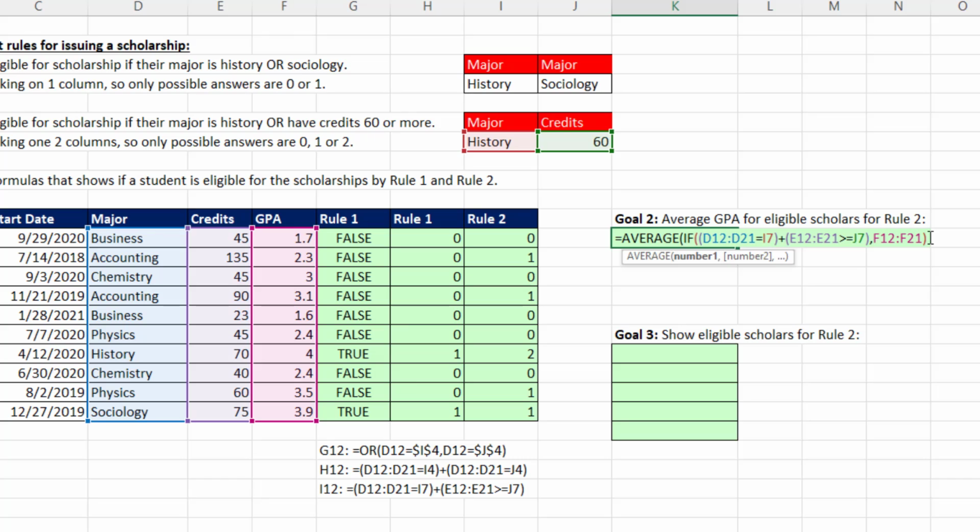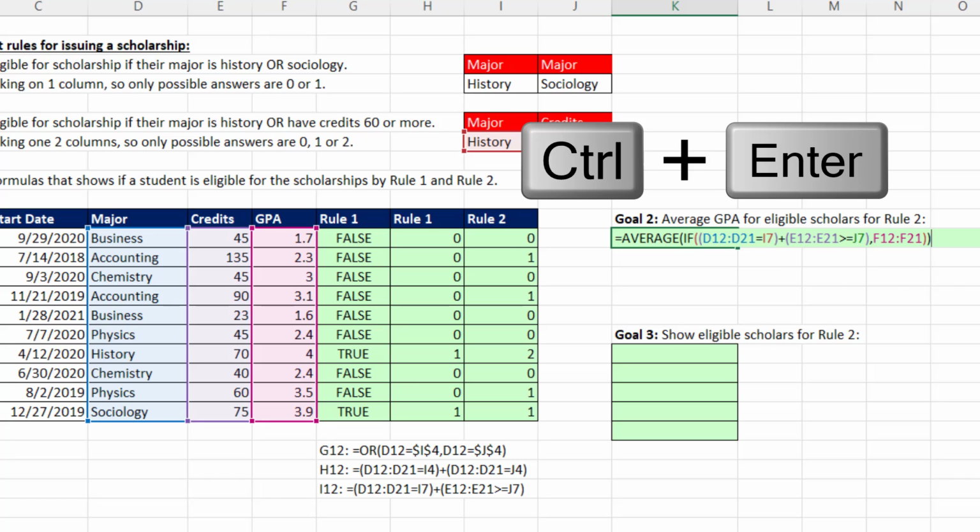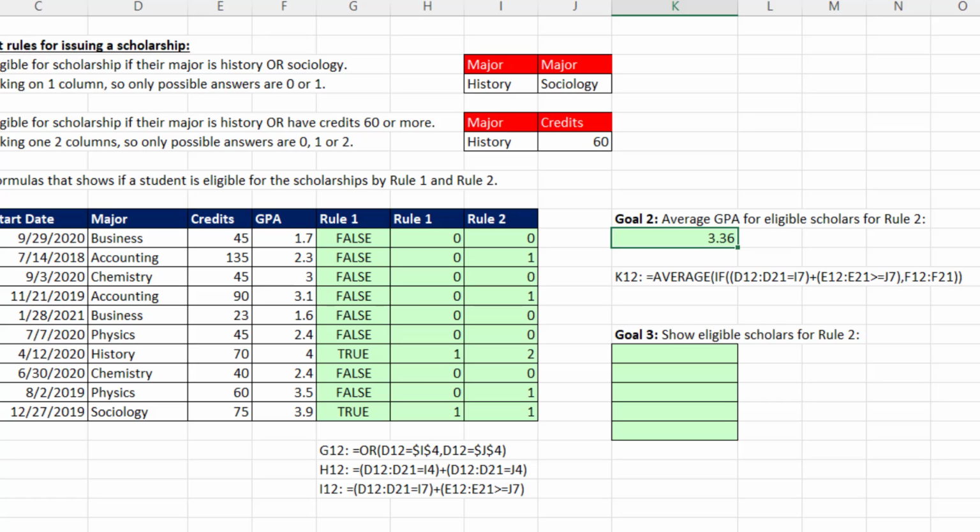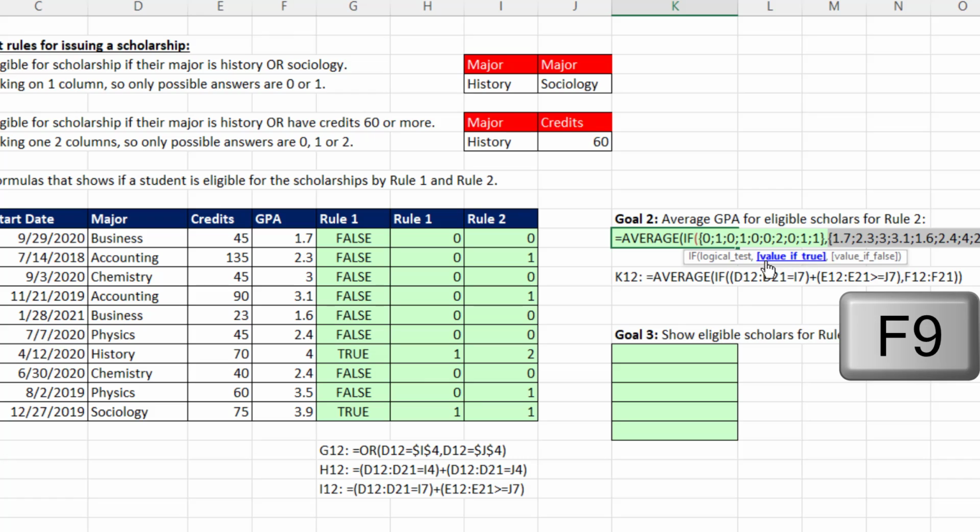Now, before we look at this and evaluate it, let's close parentheses, Control-Enter. So there it is. For the people who are eligible for the scholarship by Rule 2, the average GPA is 3.36. Now, F2, let's see how this little magic IF function works. We already know in logical test, if I F9, those are trues and falses. The IF will see this false value, so it's not going to get that 1.7. Here it's going to see a true, so it will pick out 2.3. If we evaluate this part, this is just that column. 0 will say, hey, don't take that one. 1 will say, take that 2.3.